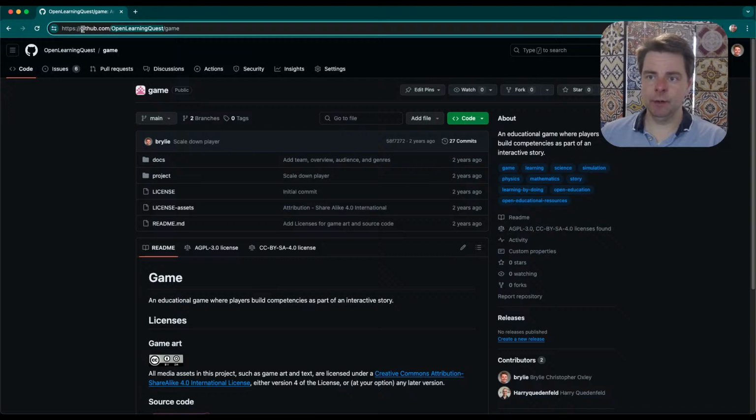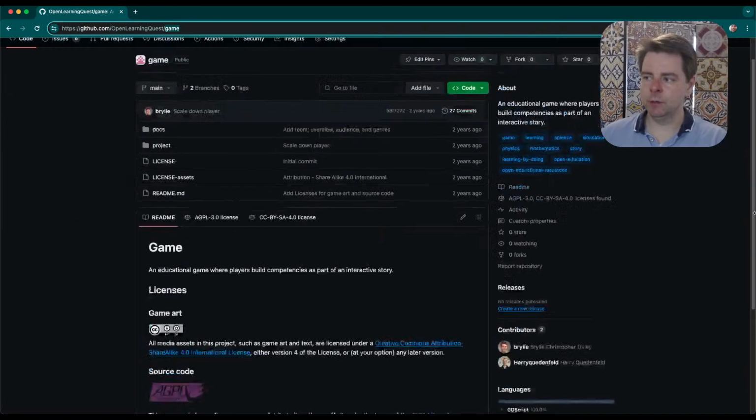Source code is available on github.com/openlearningquest/game. It's generic. The game is Open Learning Quest in a way, but our repository is called Game. We might rename that at some point. So if you want to check out the code, it is open source.